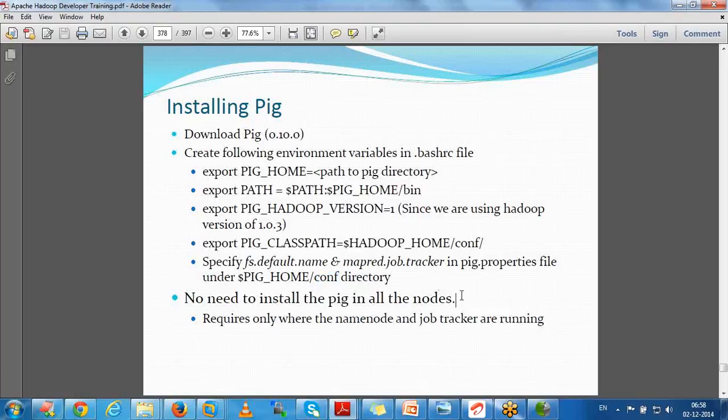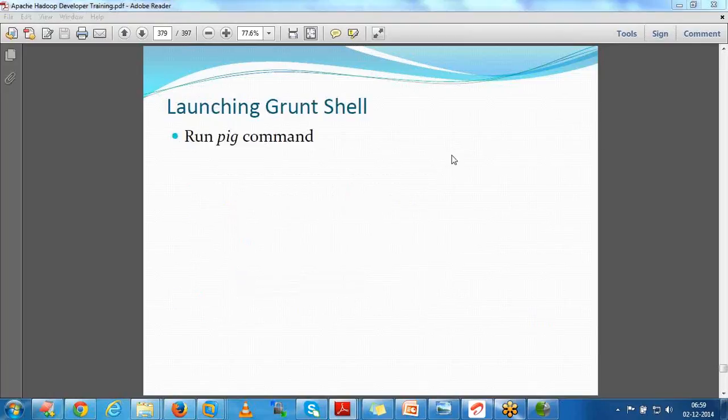Hive or Pig we don't need to install on all the nodes. We can install on only one node, simply connect to that node, and execute either Hive queries or Pig scripts. We can install it on the NameNode machine or the JobTracker machine, or any other machine if we want. Only a single machine needs Pig or Hive installed. If you want to start the Grunt shell, simply run pig.